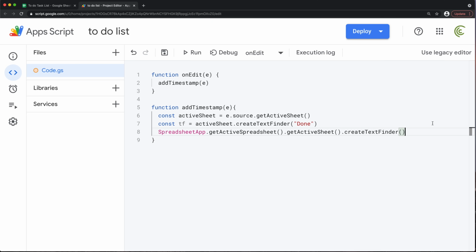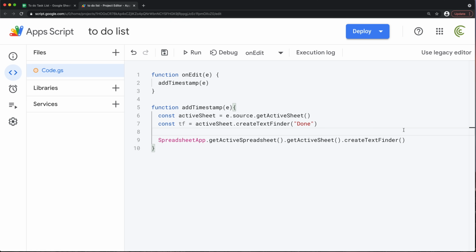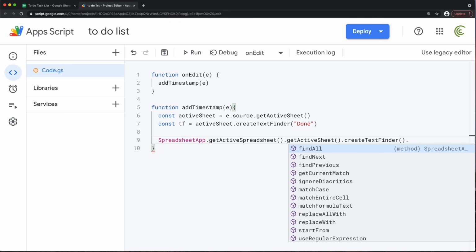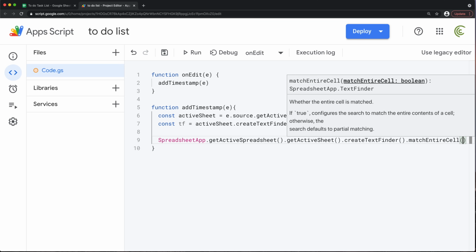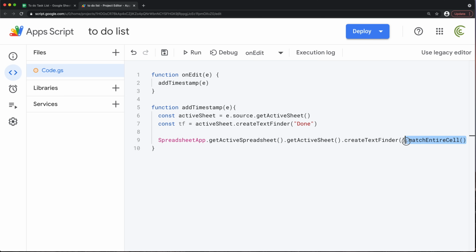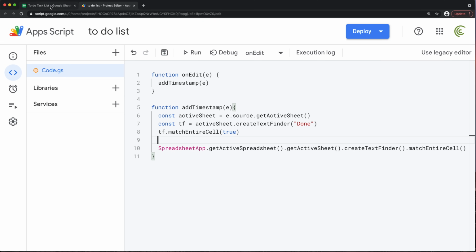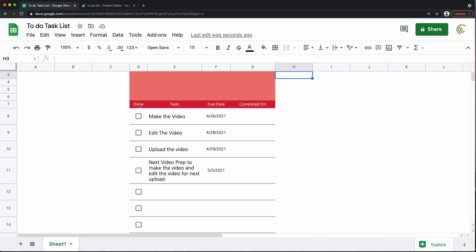And on that object, we're going to have different methods. So for example, one of them would be, do we want to match the entire cell or not? Do we want this to be case sensitive or not? So I only care about this one, match entire cell. And I want to set it to true. So I'm going to do TF matchEntireCell true. We'll basically make sure that the whole cell must be done, not done doing this or something like that, right?